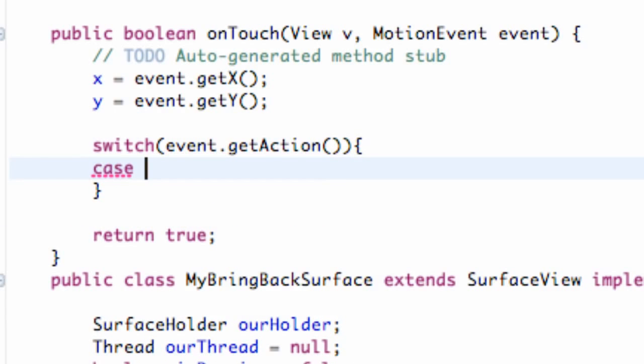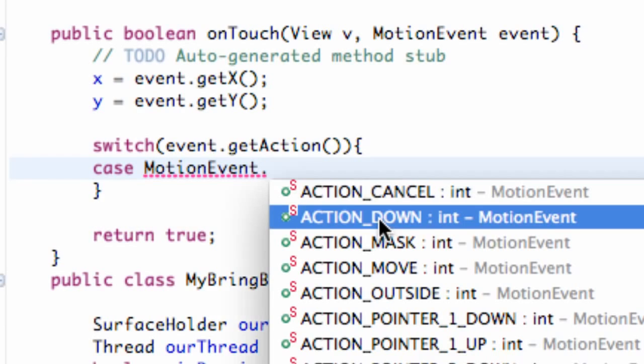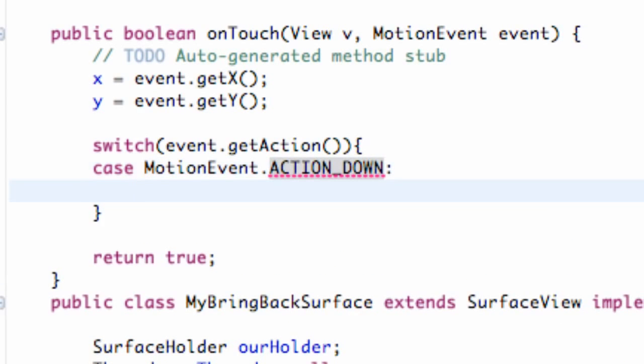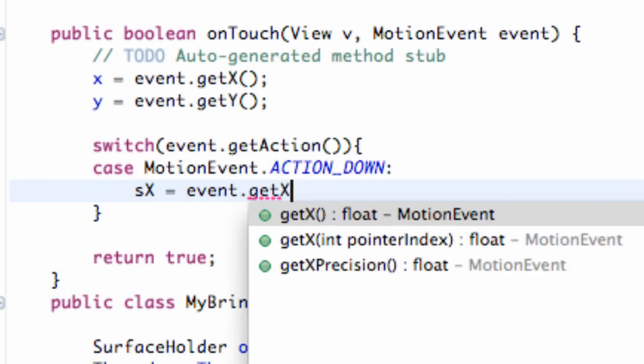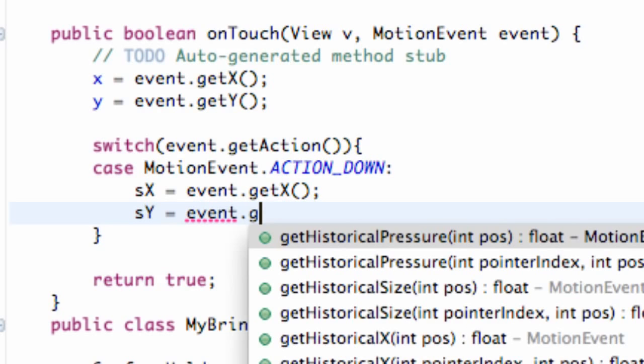So we're going to say case, and then we're going to refer to the MotionEvent class, and then we can hit dot, and we have the events that can happen. So down is right when we first click. So within this case, we're going to set up our starting X, our startX, and it's going to be equal to event.getX. Again, kind of review here, and then also our starting Y, and that's going to be event.getY.